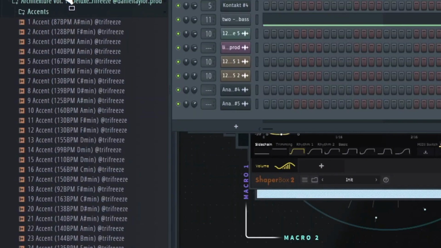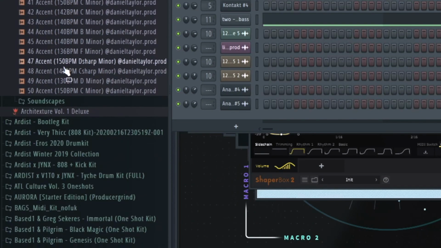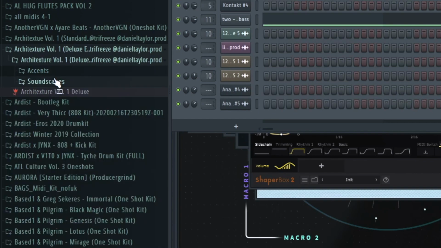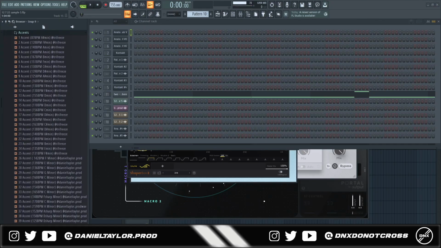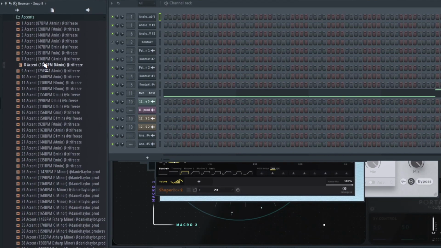As you can see right here, I have the deluxe version open. I have 50 accents, all key and BPM labeled, and 50 soundscapes, all key and BPM labeled. The accents are basically a combination of unique sounds and effects that add some extra movement or ambience into your melodies. I'll go ahead and play a few of them so you can hear how they sound.